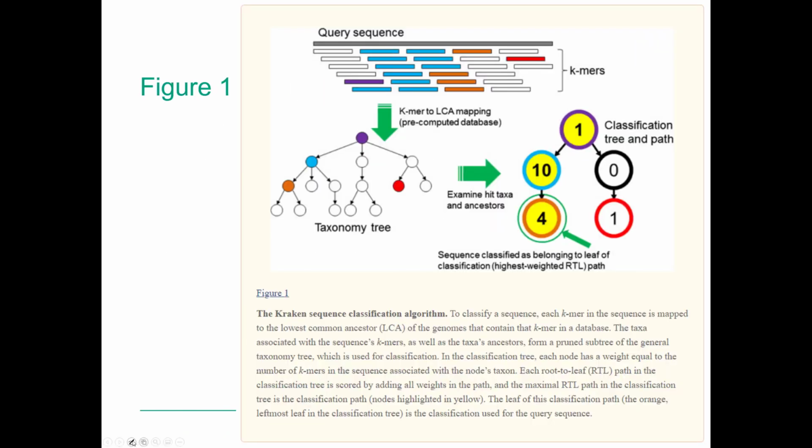So this should now leave us with the possibility of understanding this figure here. Here we have the database. This is the taxonomy tree of the database, or at least a small part of it. Here we have the query sequence, the read. This is the read, the gray one here. From this read, we start collecting all these k-mers. These short ones here are the k-mers. Then we go to the database and look up where we have seen these k-mers before.